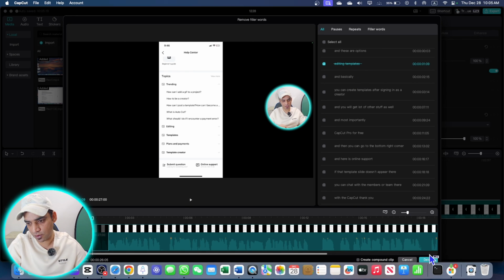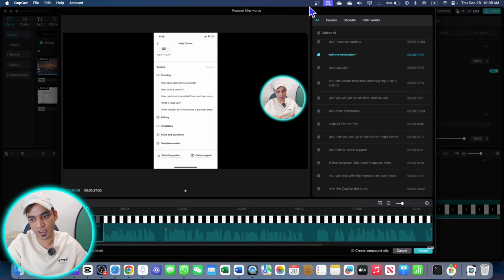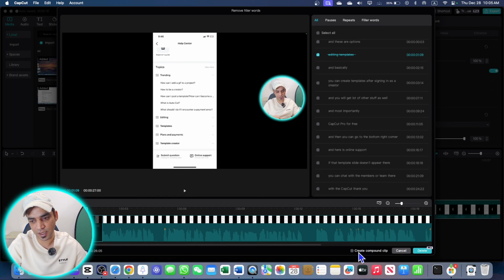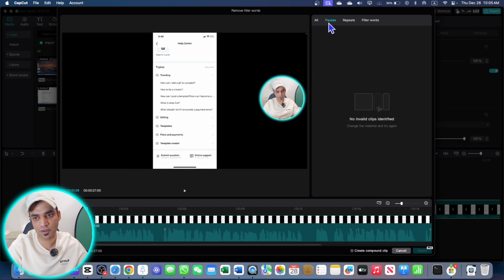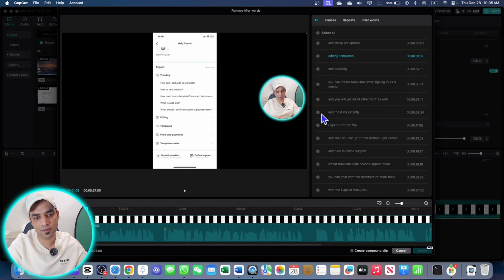You can select, go down here, and you will see the delete small icon. Delete, create a compound clip as well. So after deleting, you can create a compound clip. What is a compound clip? You're making all the clips together into one clip. That is a compound clip. And here there are no pauses. Now there are no filler words as well in this video. So this is how you can easily remove those pauses, repeats, filler words.